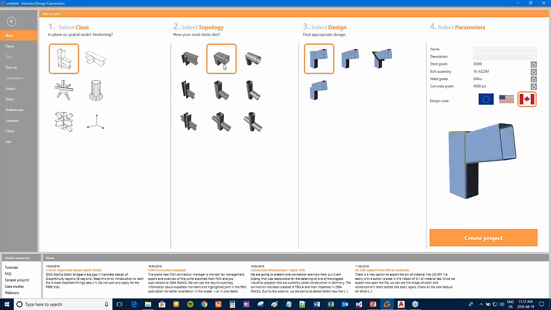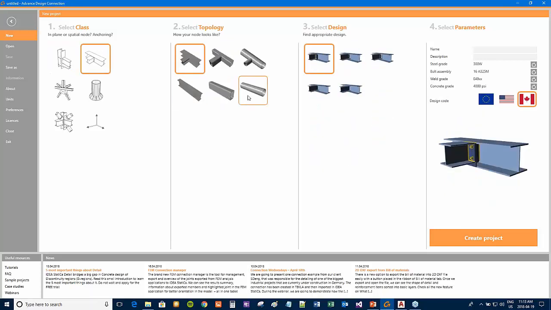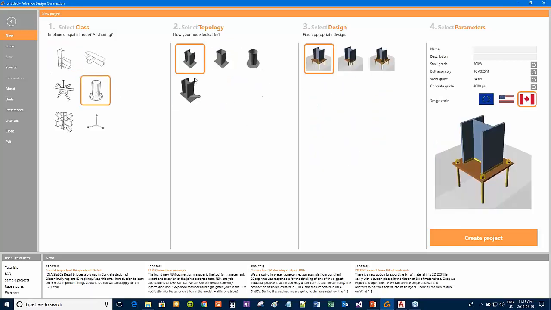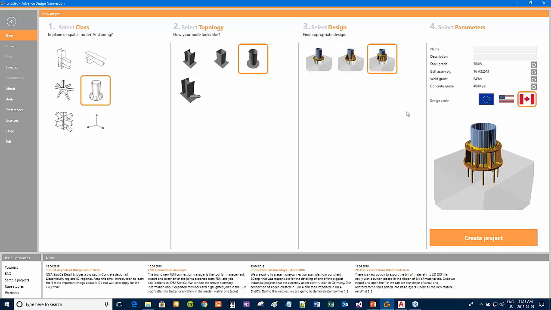So let's say if you have an HSS, you can start from this kind of connections. All of these categories have subcategories that are related to each of them. So for example, we can have this kind of base plate in your model.